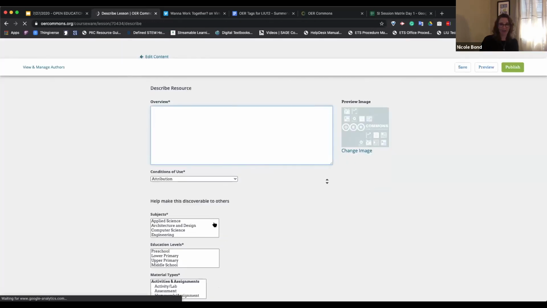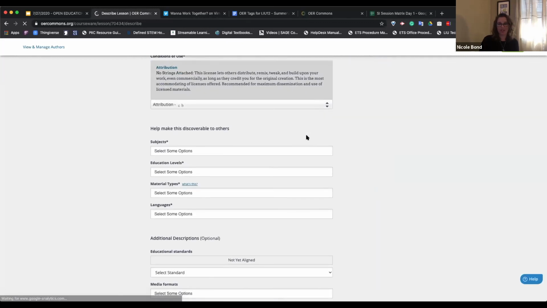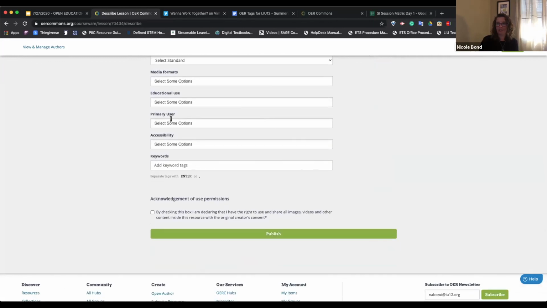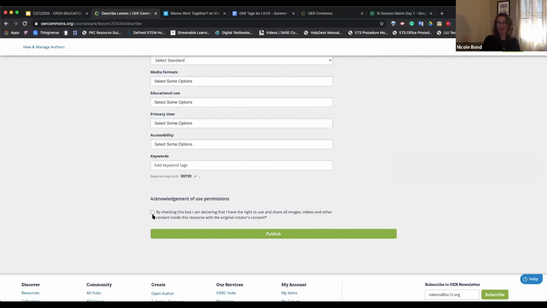So this is where you type in your overview that we saw, that attribution to fill out that description page goes in here. Your subjects, your education levels. You can put in your educational standards. This is where you identify, hey, this is student facing, primary user, or this is teacher facing, or administrator, or parent, etc. And then by checking this, you say, hey, this is original content. They will vet it if they find something that isn't original. If you're pulling from something that isn't original, they'll push it back to you.